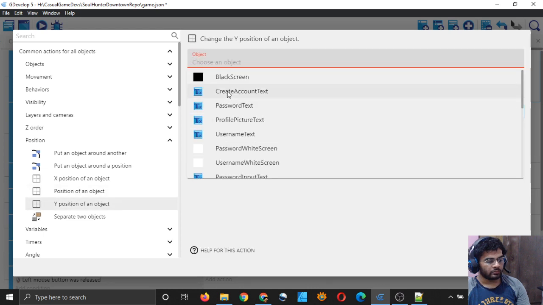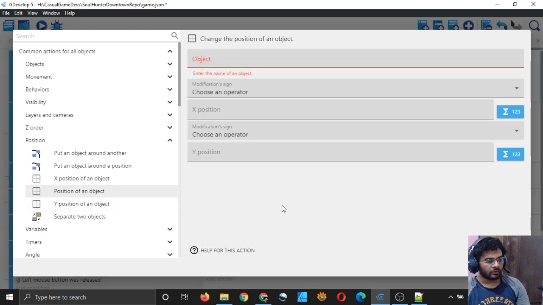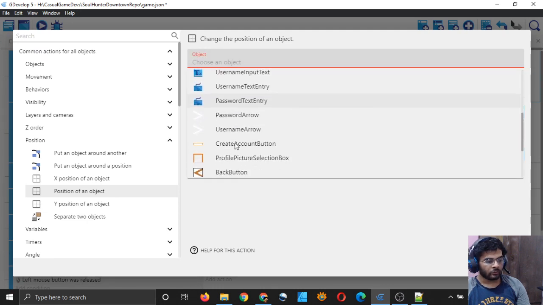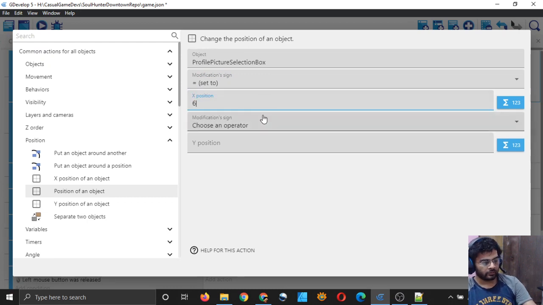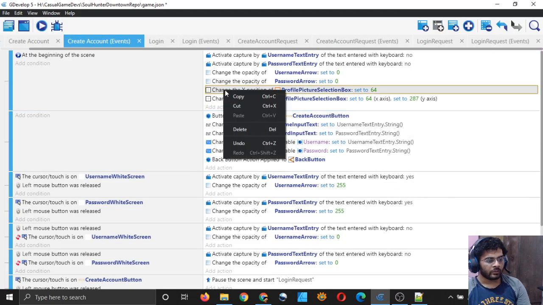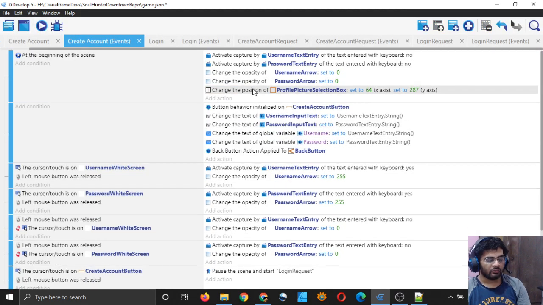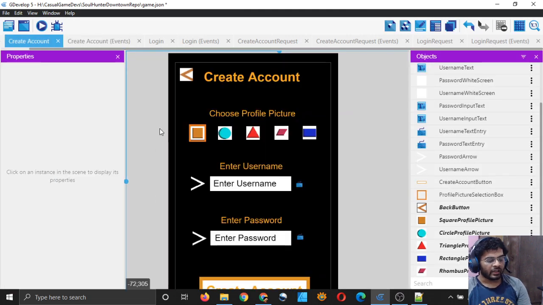should be, so you can choose this one also, and it asks for both x and y. I will do that. I will remove the x one. Choose an operator equal to, x position 64 and y position should be 287 at the beginning. Remove this one because we have done both x and y in one statement. 64 points in x-axis and 287 in y-axis, and that will take our box to this position, right?